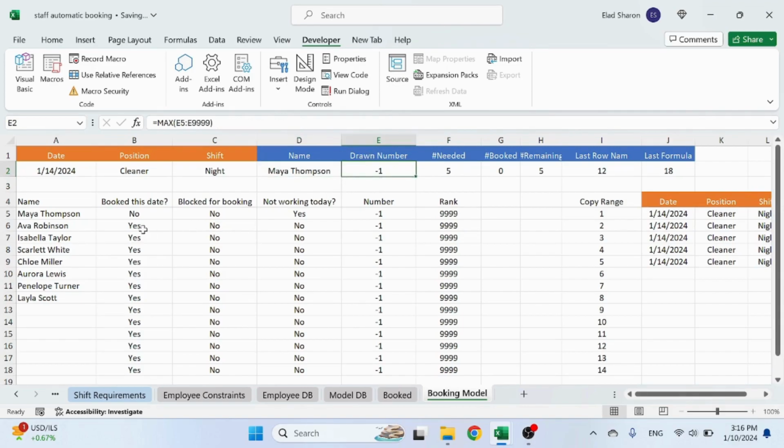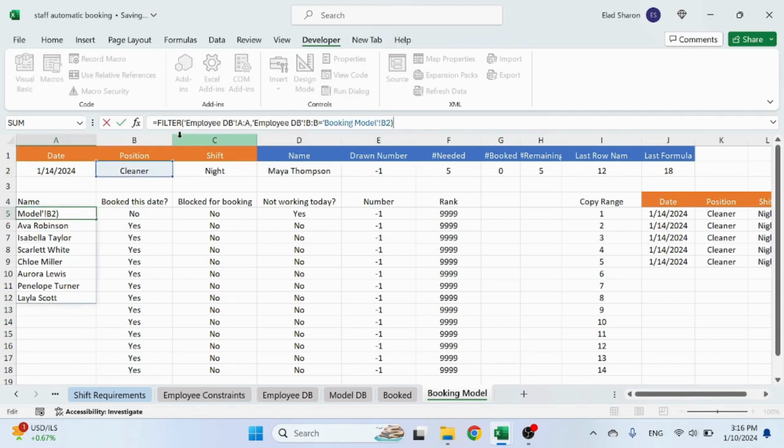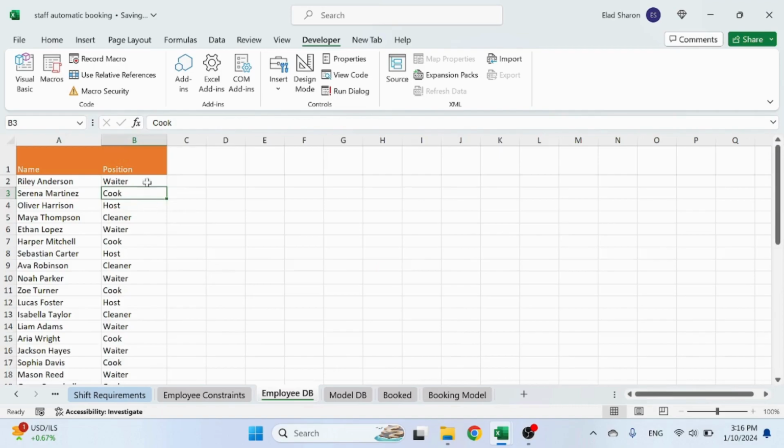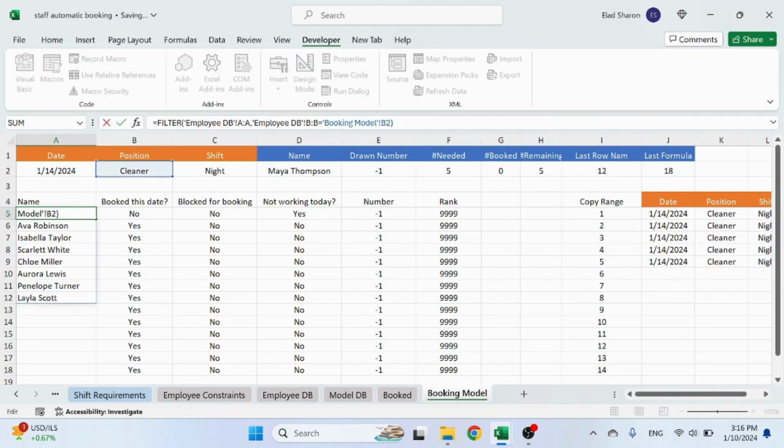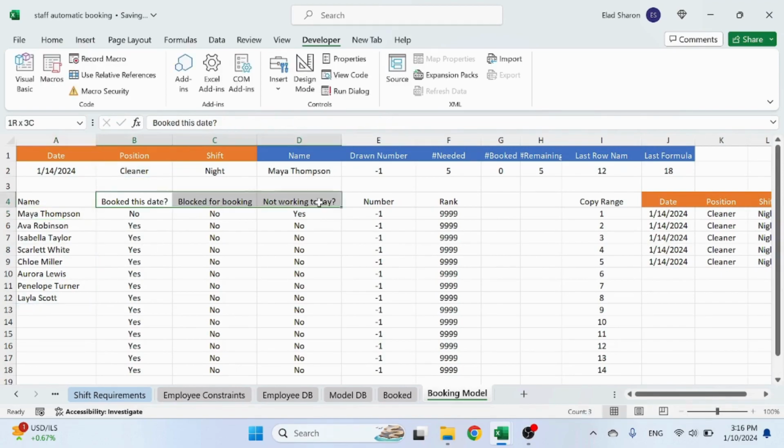What I'm doing is basically I have a list of people using the filter function. I'm filtering in the employee database any employee that matches the position, right? I have the position, the name, so I want to get just the people that are relevant. So that's what that gives me. Then I have 3 questions. Is that person booked for that date? Are they blocked for booking? And are they not working today?